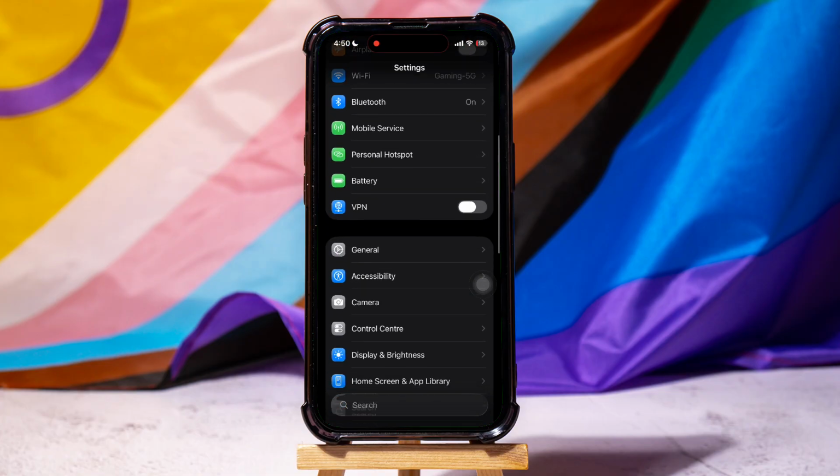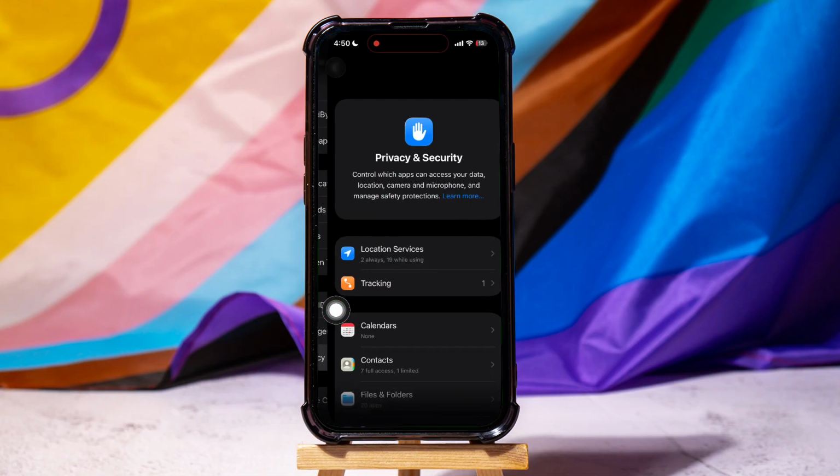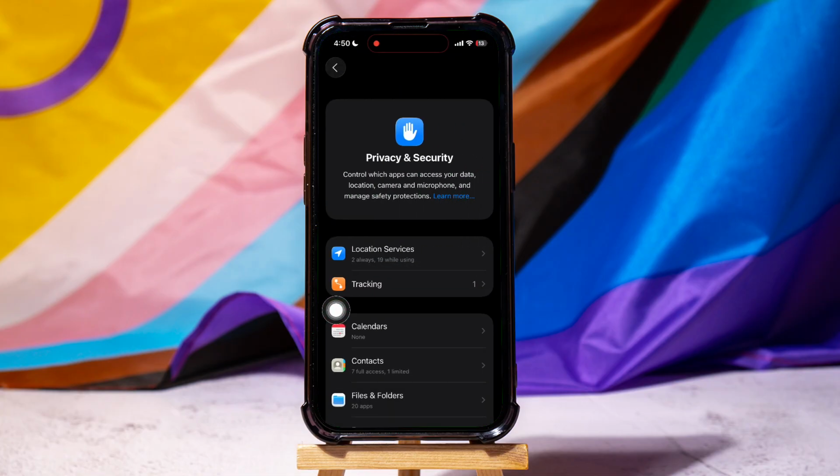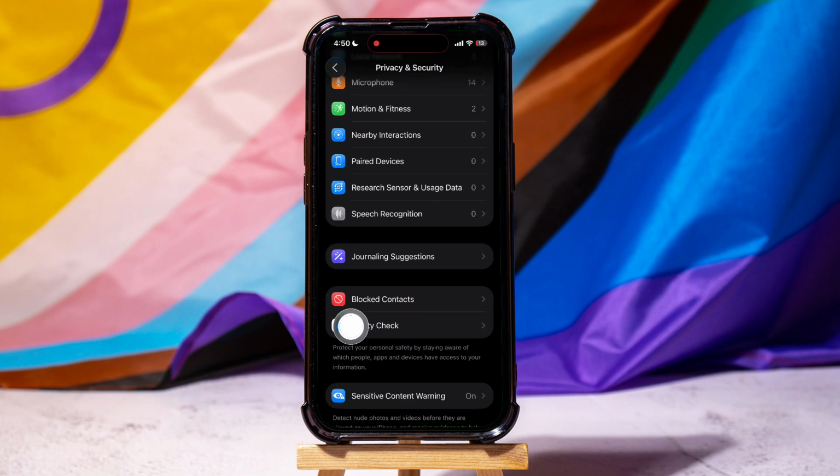Once you're here, scroll down until you find and tap on the Privacy and Security option. This section lets you control which apps can access your data and manage your device's safety protections. Scroll down to the bottom of this page and tap on Safety Check.